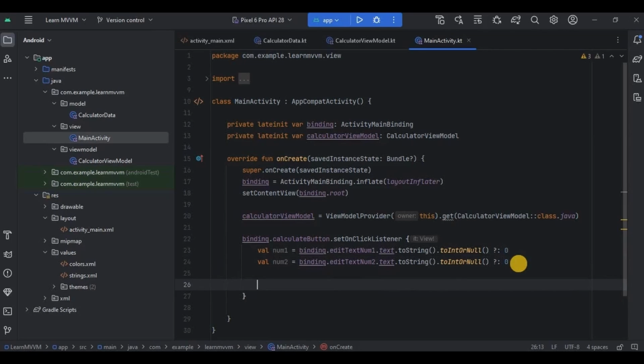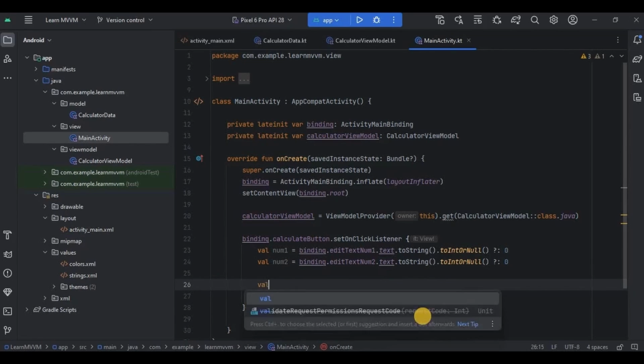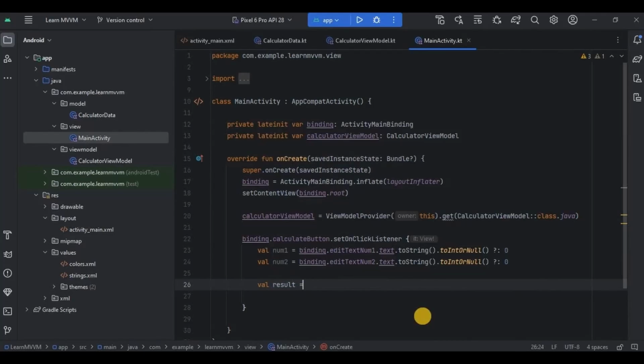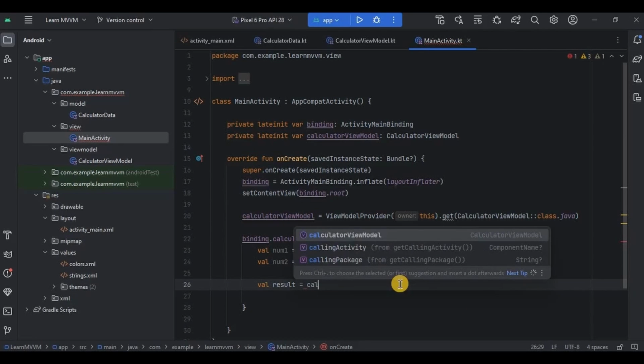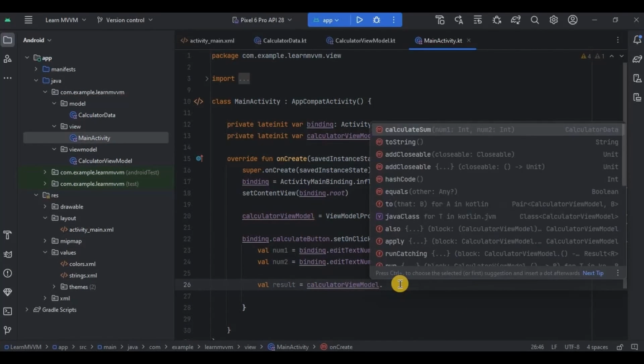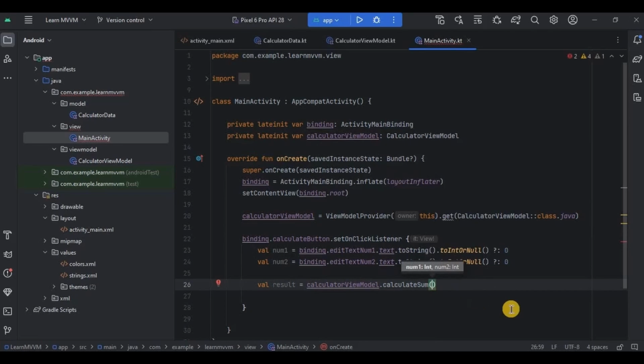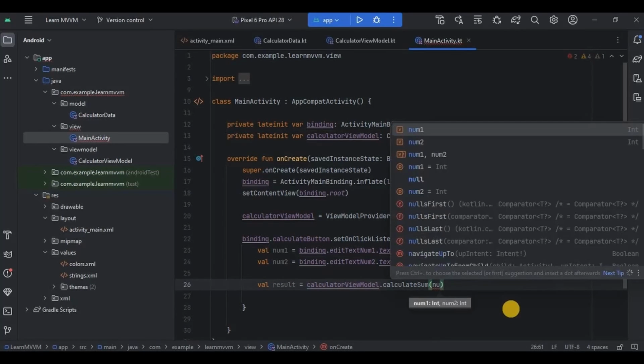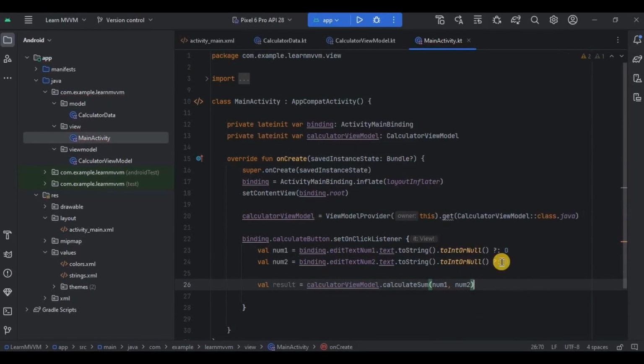Lastly, we need to display the result. So first, create a result variable that will store the sum value. And how will we calculate the sum? Using the calculateSum function that is present in the CalculatorViewModel, right? So to access it, I'll write CalculatorViewModel.calculateSum and pass the arguments num1 and num2. The calculated sum is stored inside the result variable.